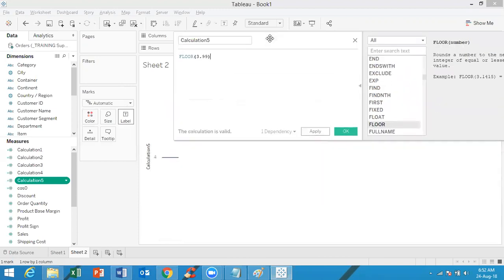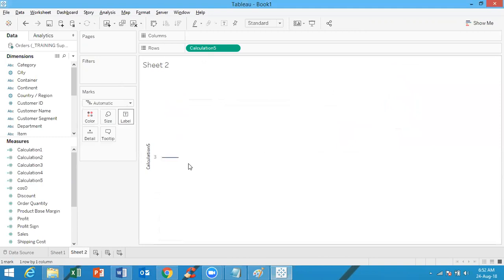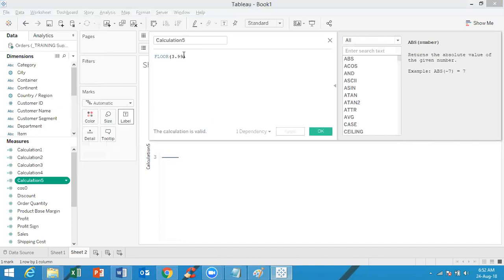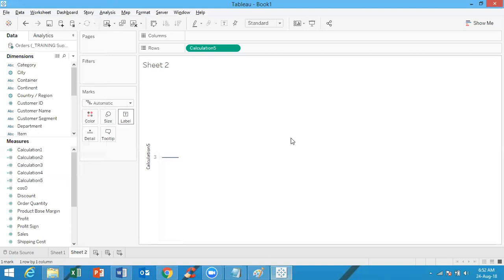So what is the lowest integer of 3.99? It is 3. Yeah, I said 3. Right. So even if you take 3.1, the output would be the same, 3.